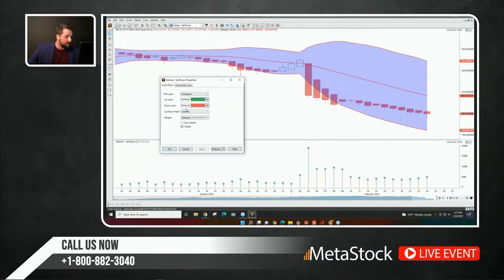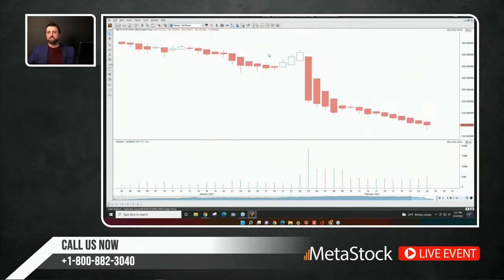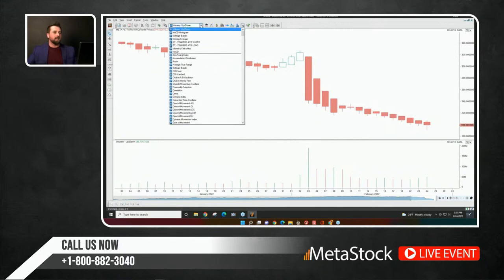We have the built-in MACD histogram, which I showed you guys. And now I'm going to show you another really nice feature that a lot of people have been asking us for. I'm going to delete the Bollinger Band off of there, and check it out, guys.